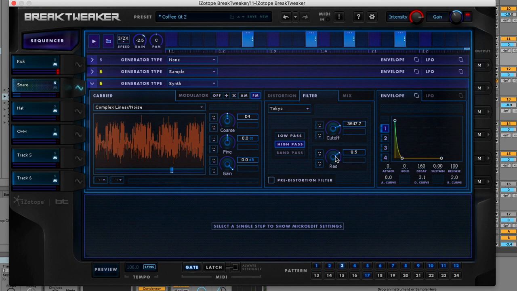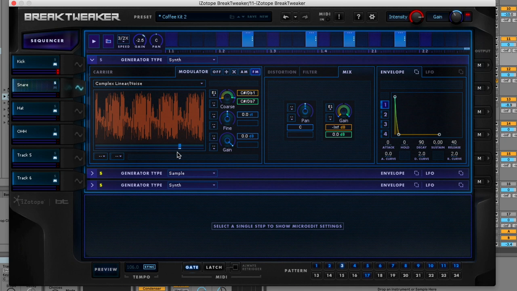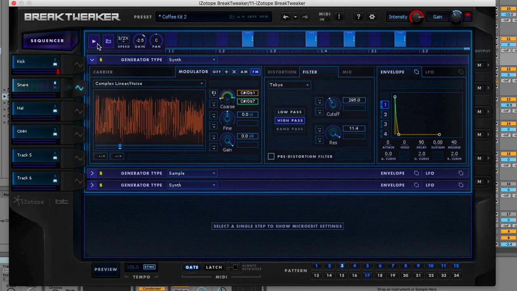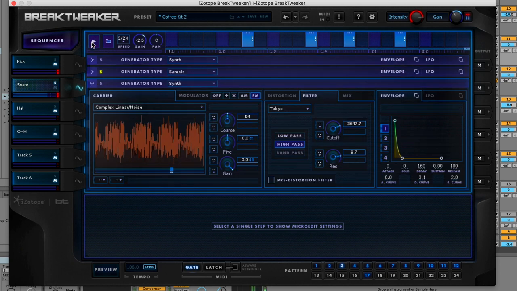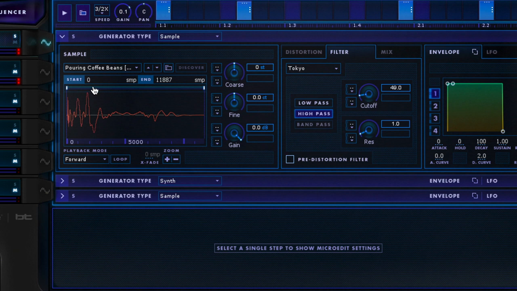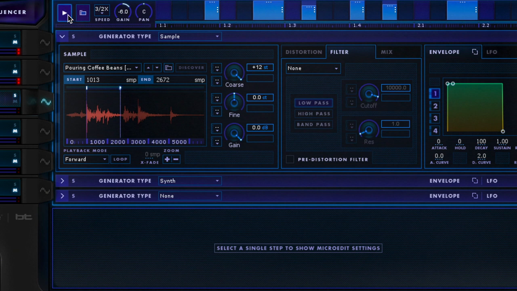Finally, I want to add a bit more body to my snare, so I'll add in a second noise generator and filter it with more emphasis on those mid frequencies. Nice, and there it is, a coffee bean snare. So I used this same process to create a kick drum from a moment I accidentally bumped the microphone and a hi-hat-ish sound from a recording of my coffee bag crumpling.